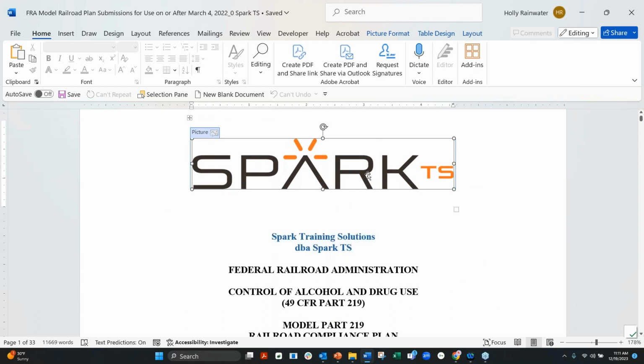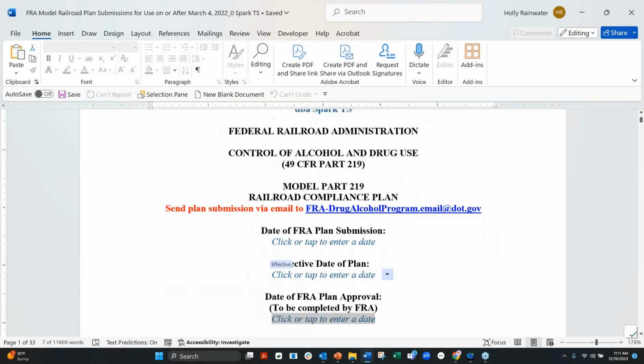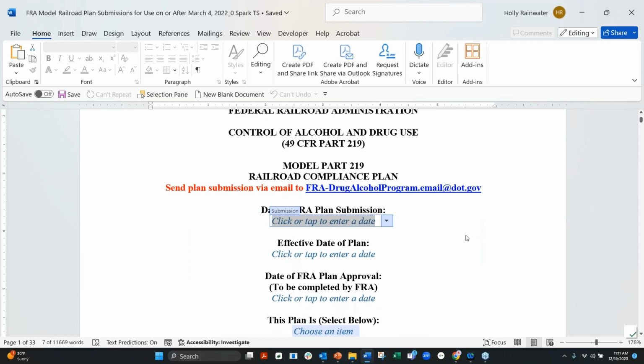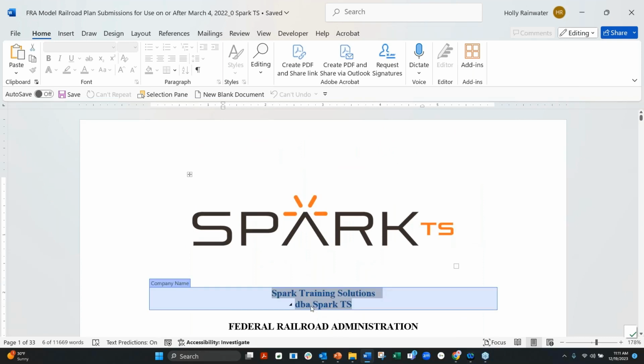You can go in here and you can see, this is the key, you have to tab through everything. I've had some people go in and just try to type and then hit enter and move down with their cursor. The best thing is to use the tab button. So you can tab in here, you can go ahead and put your company name in here.